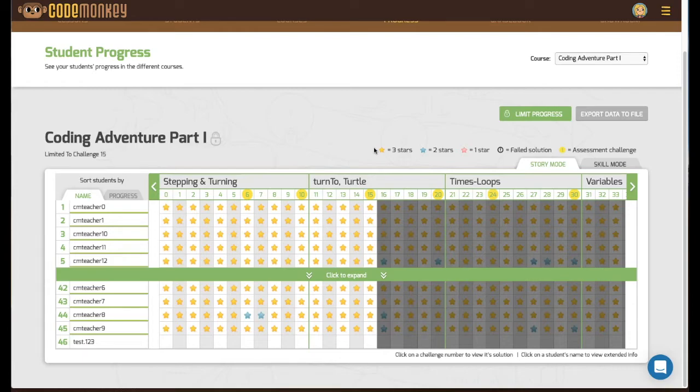As you can see here, students are scored on a star scoring system. A 1 star is given to the student if they were able to help the monkey catch all the bananas. A 2-star solution is given if they use the specific coding concept that was taught in that unit. A 3-star solution is given if the student wrote the shortest and most concise code. And a circle with an exclamation mark means that the student failed the solution. A circle means that this was an assessment challenge.